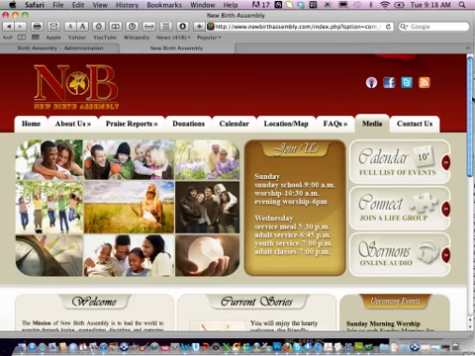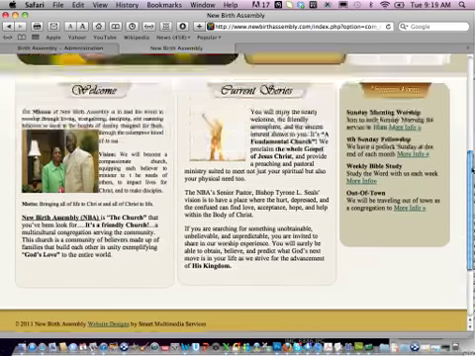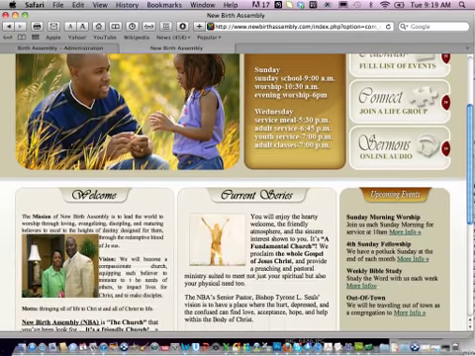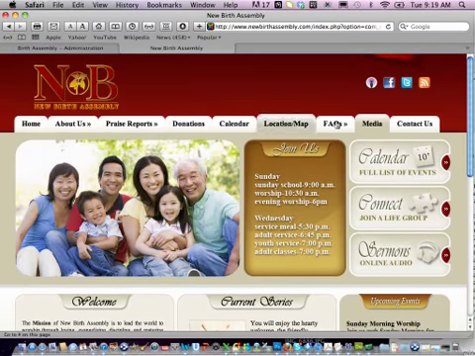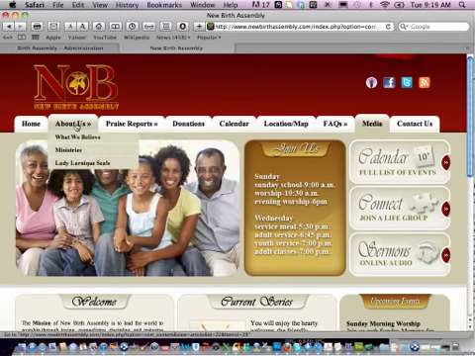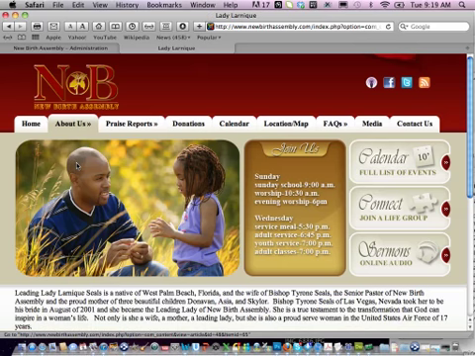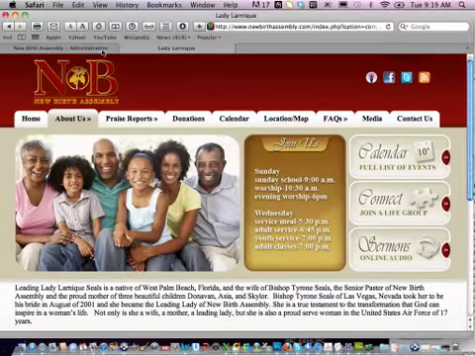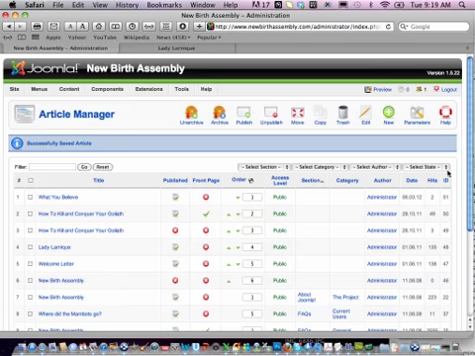Let's see what's on the media page. Nothing. Looks like it's just pointing to the home page. And then the contact us page. Looks like it's not pointing to any specific page either. So it gives an opportunity for you to create a couple of pages. If I were to click on Lady Larnique Seals, here's the information for that. If I wanted to edit that page, I can go to my administration, and I'm going to look for the page called Lady Larnique.